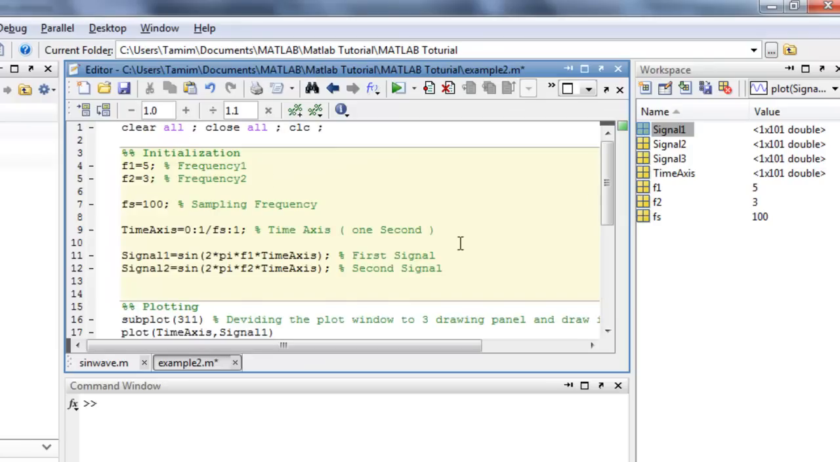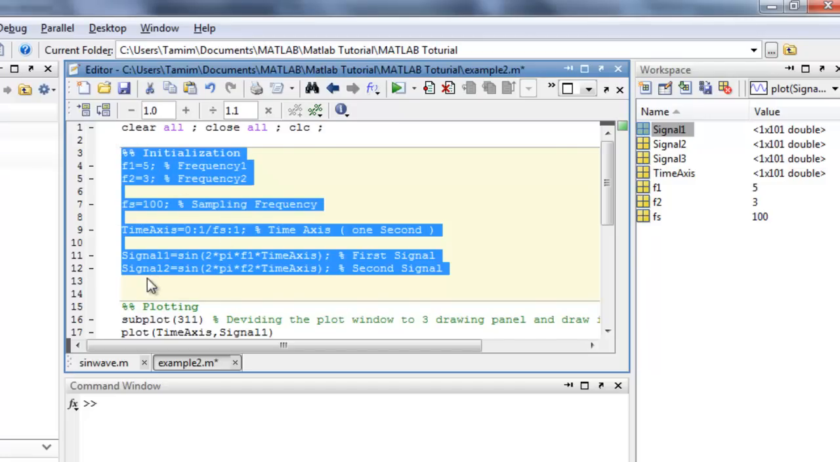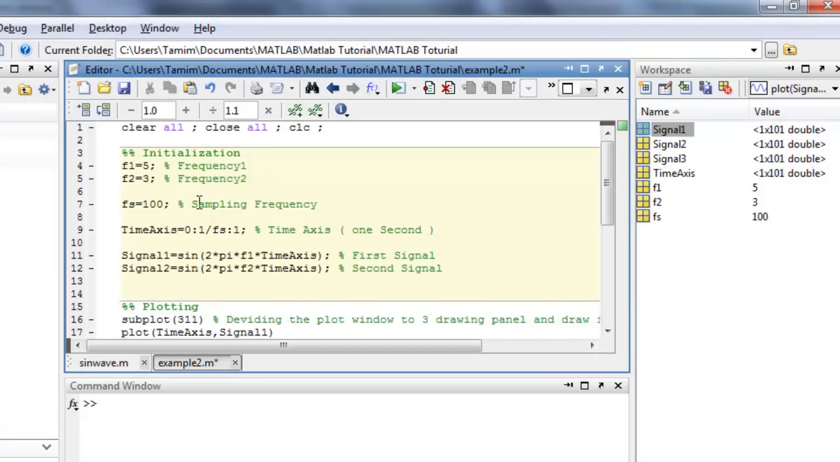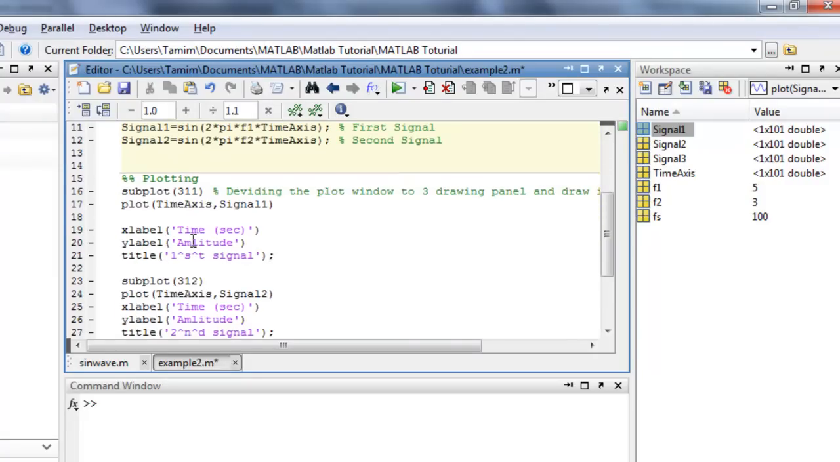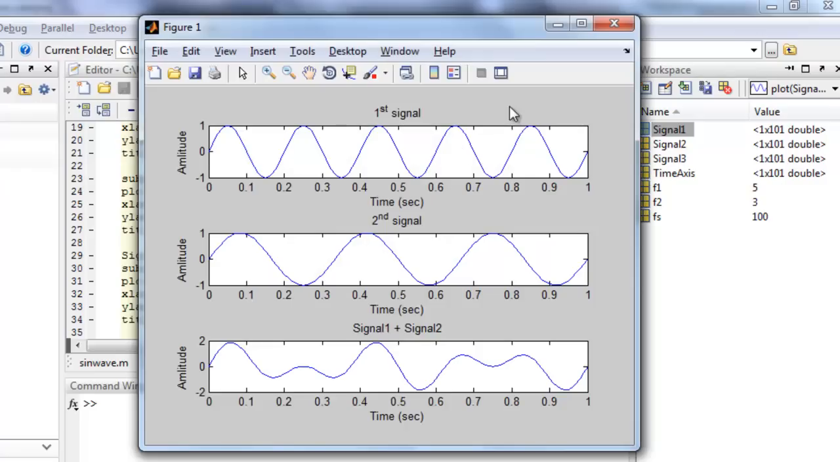Now here I just added a comment, and also added a title comment. It means that when you start a line with 2 percent signs and a space, it will create a cell. This is a cell, okay, and this is the second cell. So I just wrote a comment, and also I wrote a title for each figure. Run the code. This is the first signal, second signal, third signal, which is first one plus second one. This is just the title I have added, and this is the time in seconds.